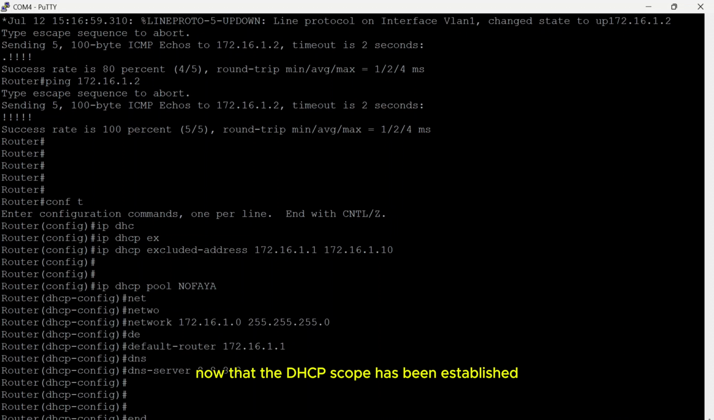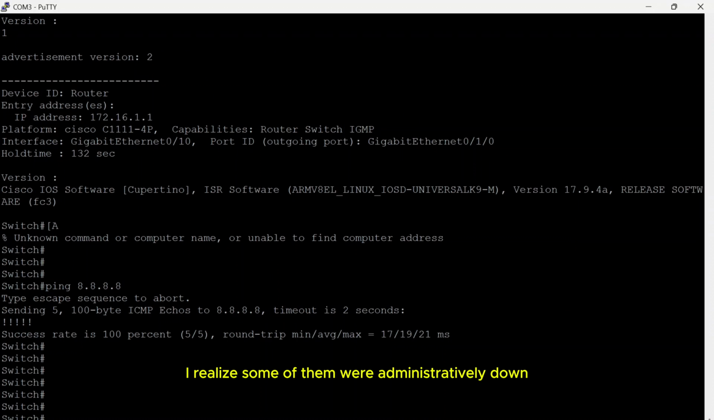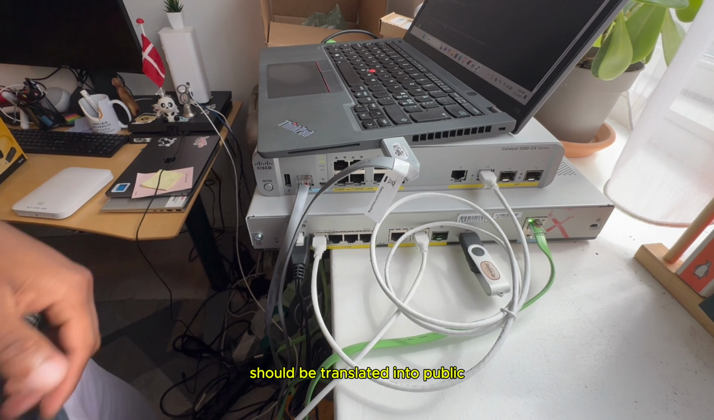Now that the DHCP scope has been established, I can connect an end device. As long as I've said no shut on all the relevant interfaces, I realized some of them were administratively down and I don't have a recording of doing a no shut, but the switch can reach the internet now through VLAN 1 via the trunk link. So now we are ready to connect end devices, and they should pick up IP addresses from the defined DHCP scope. And thanks to NAT, Network Address Translation, the IP addresses from this DHCP scope should be translated into public IP addresses.